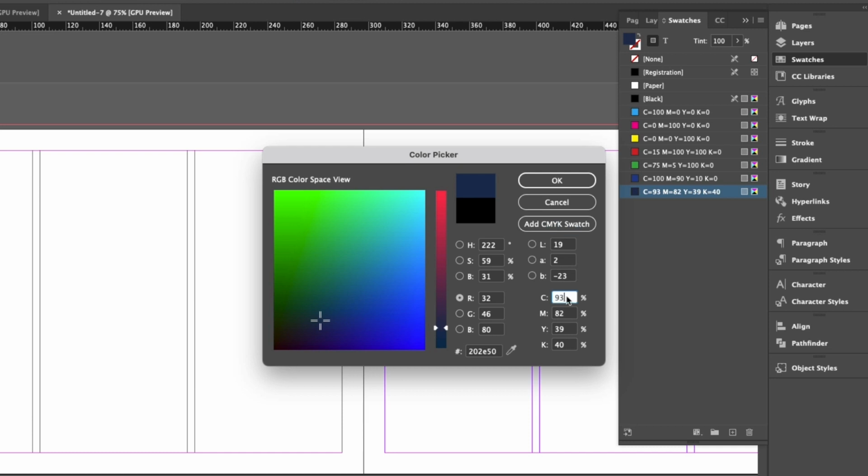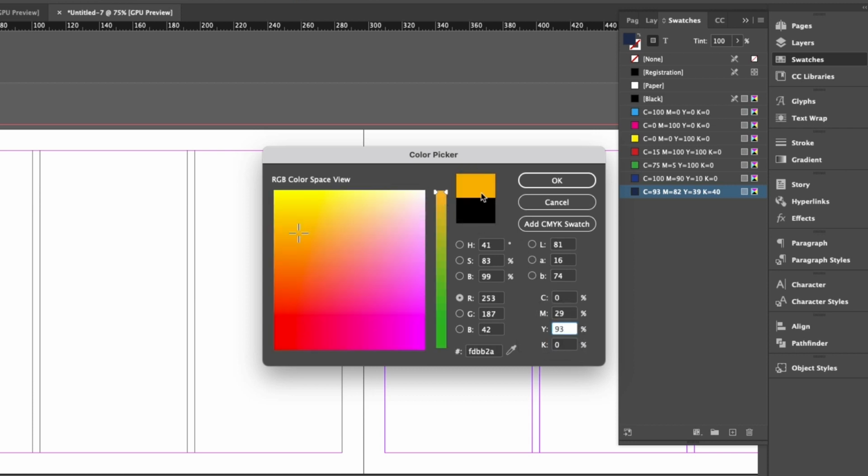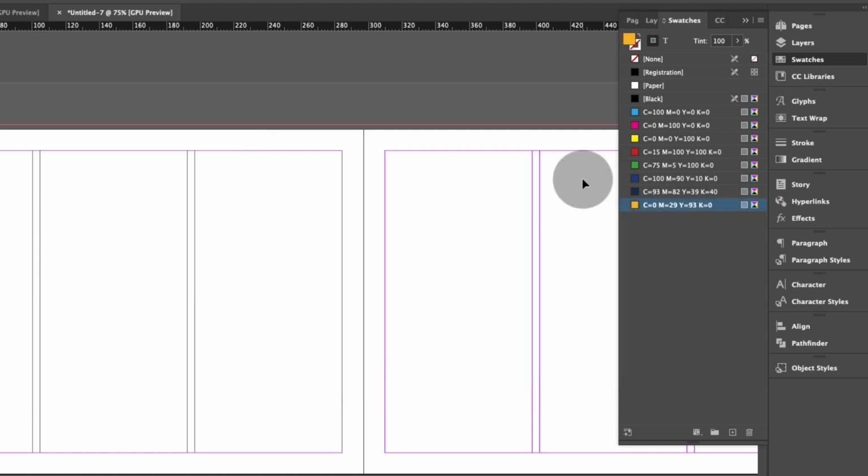Now let's add that beautiful yellow mustardy color. C is 0, M is 29, Y is 93, and K or black is 0. And there's that beautiful mustard color. My new favorite color, sorry pink. Click on Add CMYK Swatch and then click on OK.